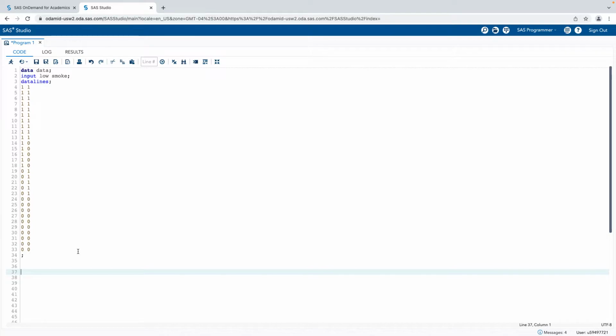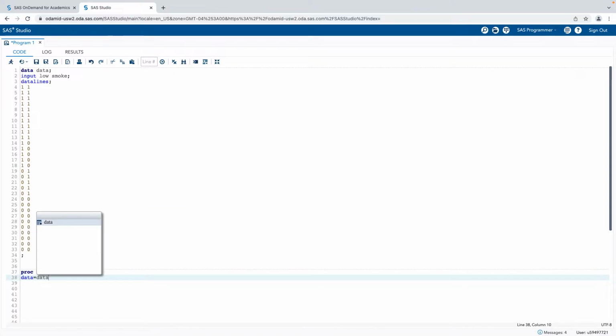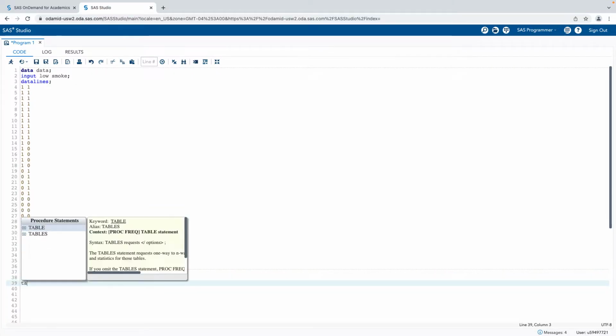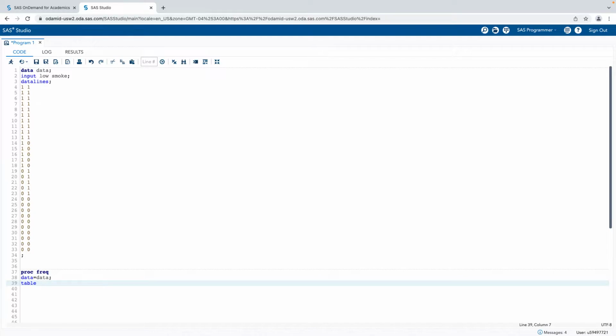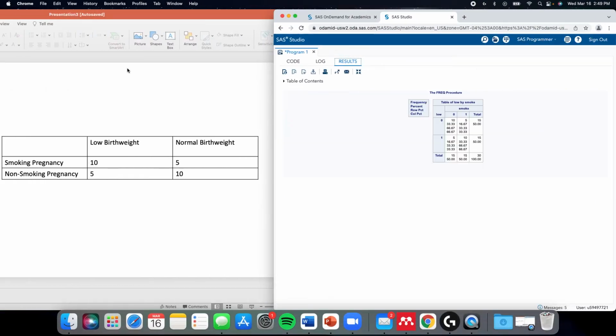You create tables using PROC FREQ, and the data I use here, I just called data. You tell SAS what's going to be in the table using the TABLES statement, and I want it to involve low and smoke. Doing it this way, there's going to be a lot wrong with this table, but this is just the basic structure of the command. There are a lot of ways that this is different from what I wanted.